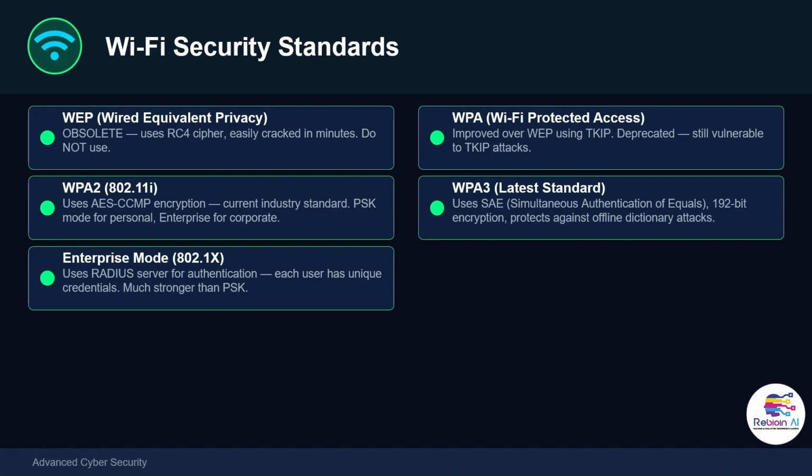Quick check for everyone watching. Go to your phone's Wi-Fi settings, tap on your home network, and see what security type it shows. If it says WPA2, you are okay, but check if your router supports WPA3. If it says WEP, please change that today.